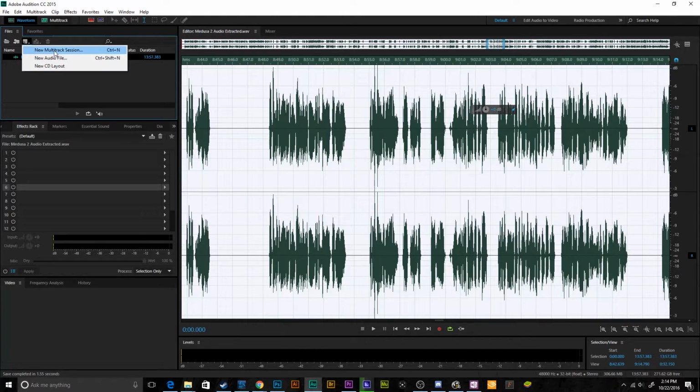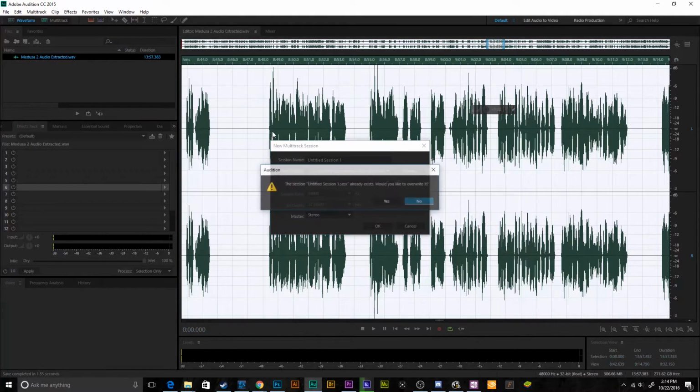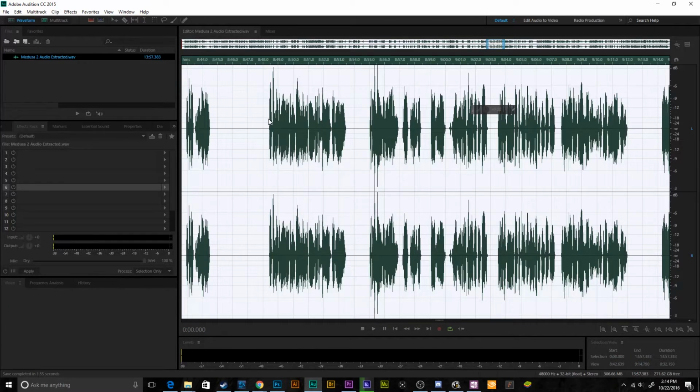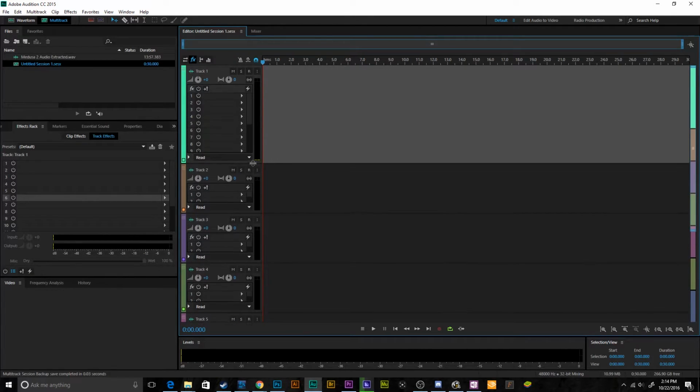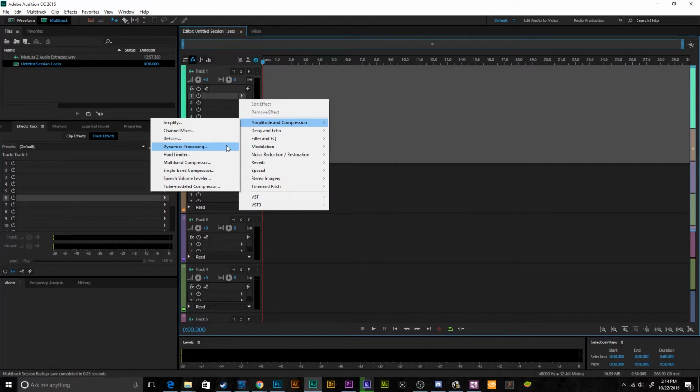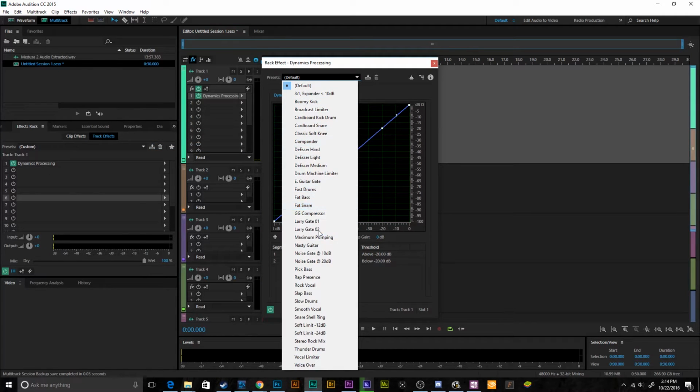I'm going to create a new multi-track session. Yes, go ahead and delete that. Audition. So this is how you share presets with people. You go over here, and you'll notice that there are all these little effects racks where you can edit multiple effects at once. And I can go into here and go to dynamics processing.